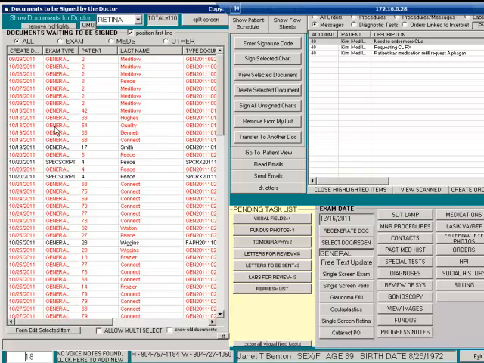On the left-hand side of the screen, you will see all documents waiting to be signed. You will see the date the document was created, the exam type, the patient account number, and the patient's last name. You will notice at the very top of the screen the total amount of documents that need to be signed for the doctor that logged in.